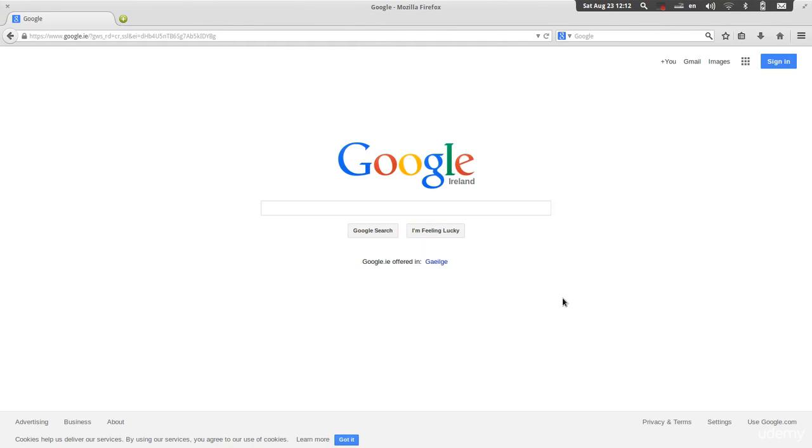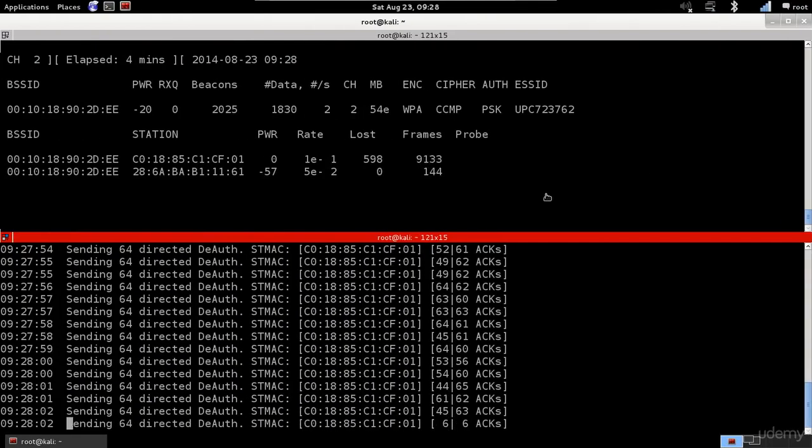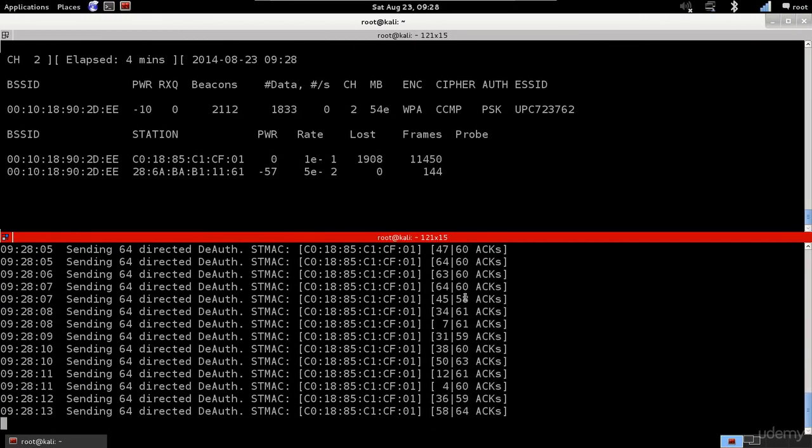Let's go to the target device and see if we still have an internet connection. As you can see, we lost our connection, and it's now trying to reconnect. It's not going to be able to reconnect because we're still sending the deauthentication packets, so this device is successfully disconnected. We can launch this attack on any network that we want. We don't need to know the username, the password, or the key to that network.